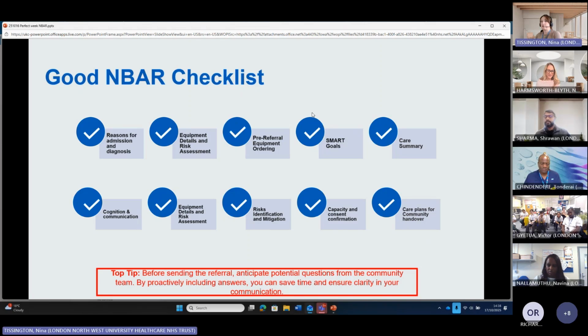Got equipment in there twice, apologies, and cognition and communication. So we want to describe how that person communicates, describe any issues that they have with their cognitive function.